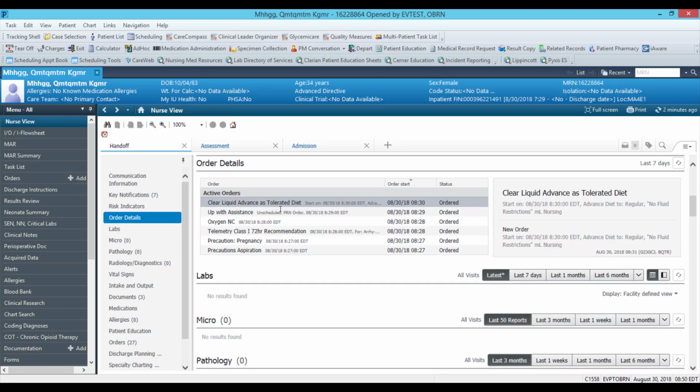Order details is going to pull together those orders that you've told us are very important when you're prioritizing the care of your patient. So you'll see diet orders, their mobility orders, oxygenation orders, telemetry, precaution orders, restraint orders, and some other key orders that will help you immediately know how to safely care for your patient.